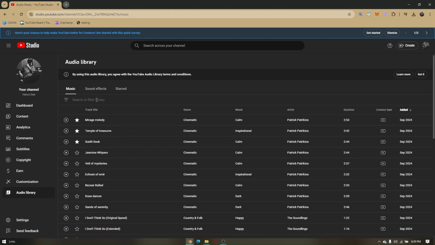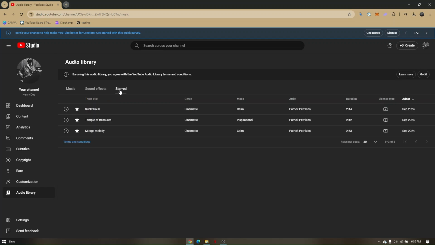You can also filter by the track title, the genre, the mood, artist name, duration. You can also choose to require attribution or not require attribution. Now, if you already added your favorites of the tracks that you want, you'll be able to see them here under starred. So it's actually beside sound effects.